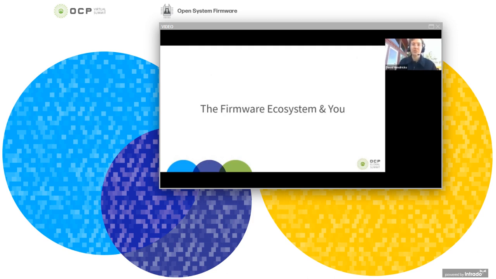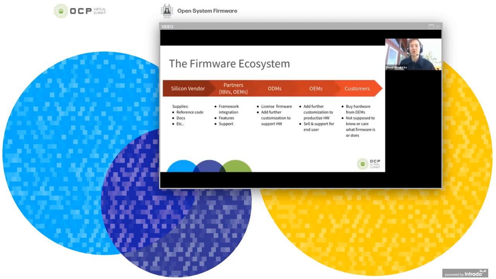So that all sounds good, but how does it apply to the industry as a whole? Let's take a look at the firmware ecosystem. Traditionally, firmware changes hands multiple times before it reaches the customer. Here's an overview of how the firmware fits into the supply chain, starting with the silicon vendor and ending with the customer.